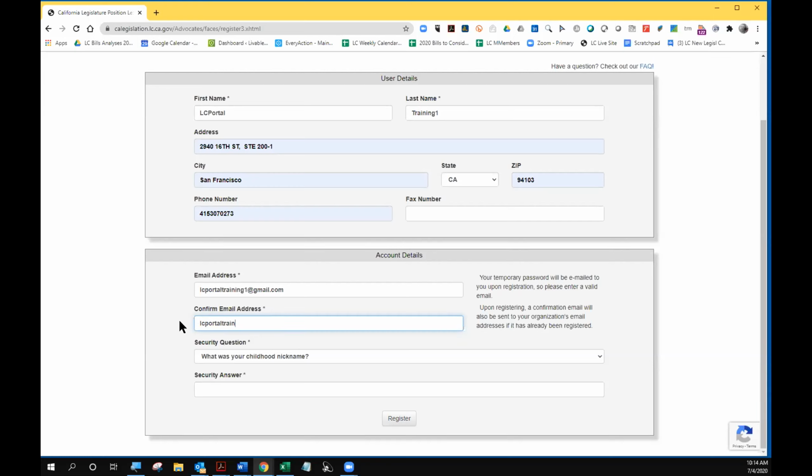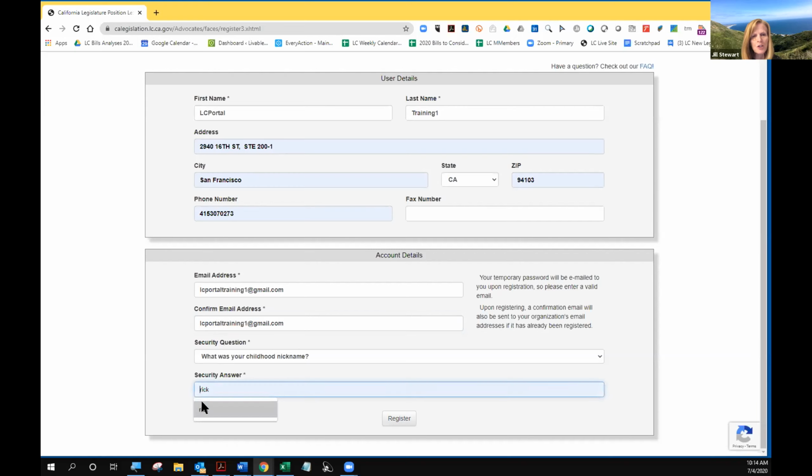So Rick is typing in his second email, is confirming. Most people just copy it from above because it's so hard to type in the exact same thing you've already done. So I prefer copy and paste, but in any case, now Rick, show people the choices under security question.